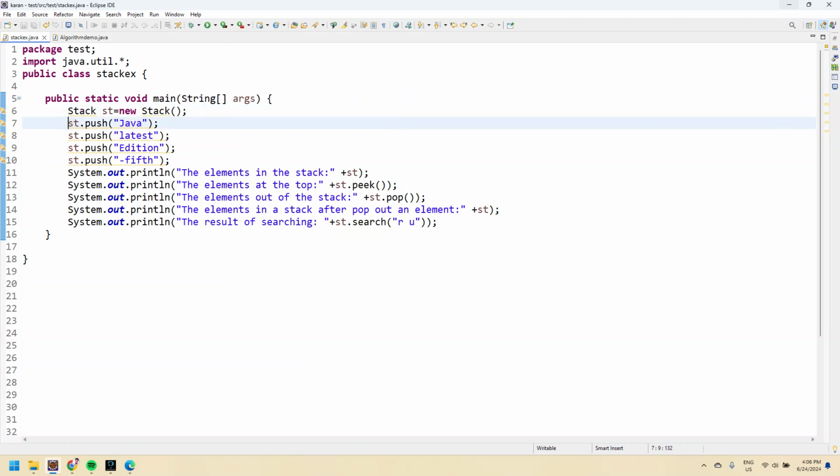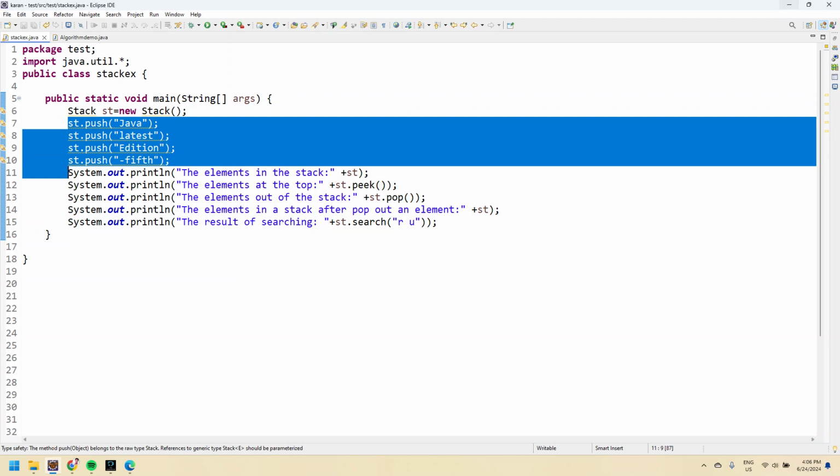And this st.push: Java, latest, edition, and 5th. It adds four strings, Java, latest, edition and 5th, onto the stack. Each push operation adds an element to the top of the stack.